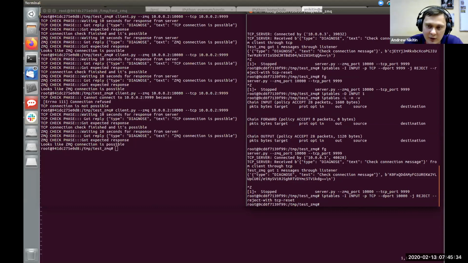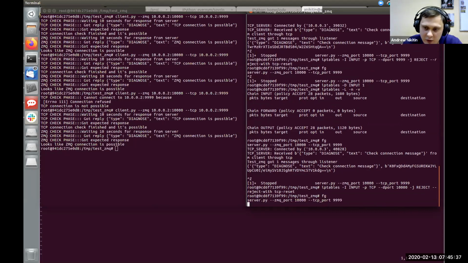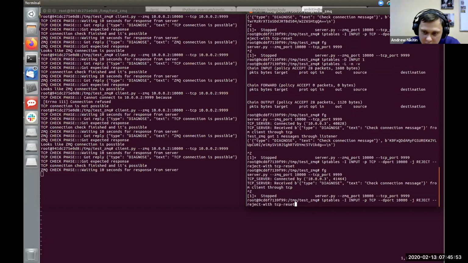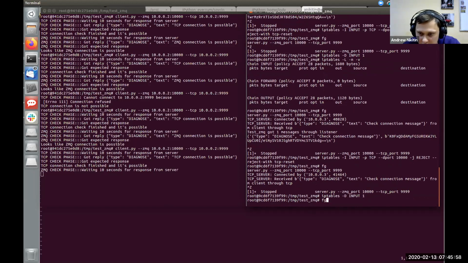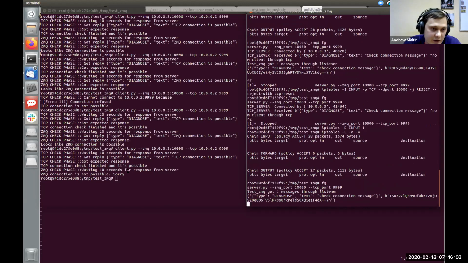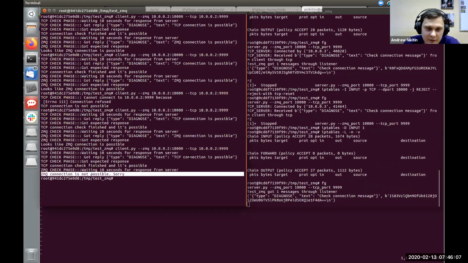We are blocking input connection for the ZeroMQ port, and TCP check passed, but ZeroMQ check will be waiting for a response. And if we return back our rules, yes, we can see that the ZeroMQ connection is not possible. Sorry.